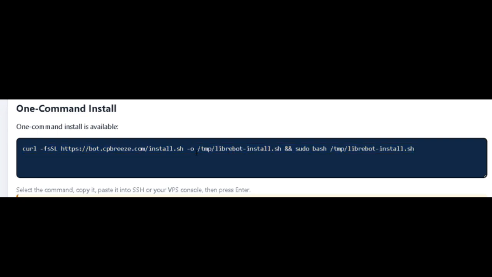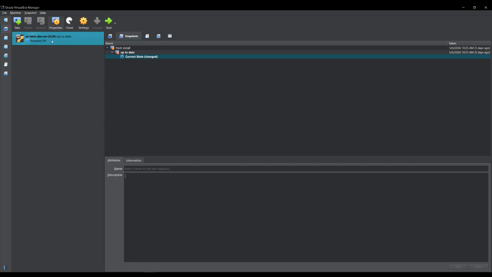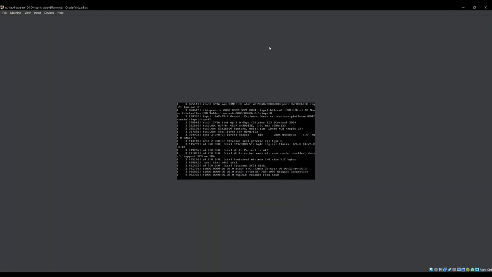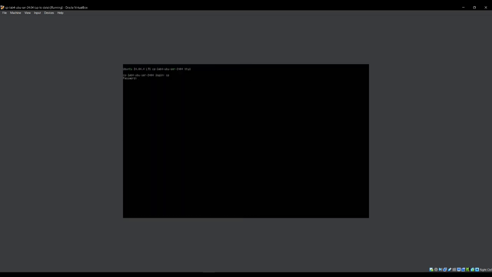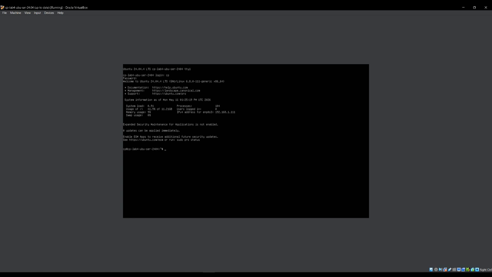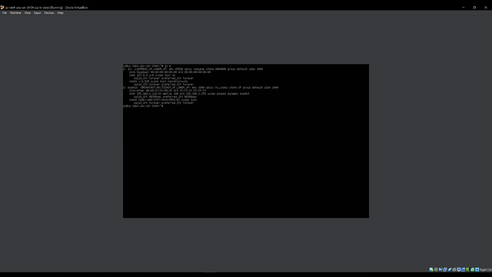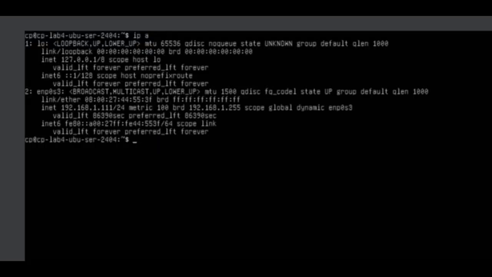Now I want to show you two ways to use it. The first option is to install LibreBot on Ubuntu 24 virtual machine. This is good for testing because you don't need to pay for hosting and everything runs locally on your own computer. The downside is that if you want to keep the bot online all the time, your computer and the virtual machine need to keep running 24/7.